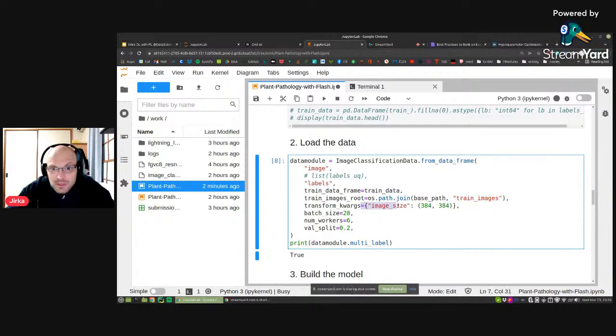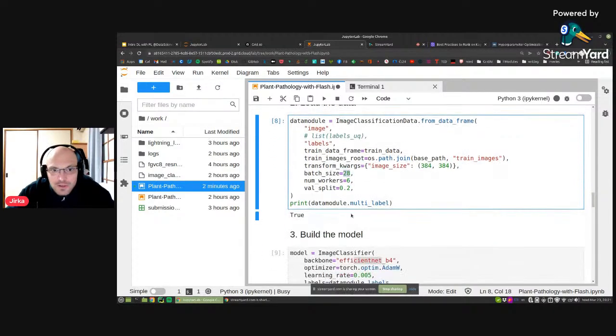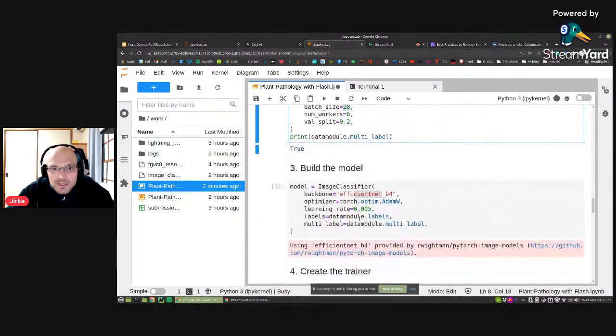As I will be using EfficientNet later on, which has a different receptive field, I will adjust it to this model. So it will be 384. Use batch size 8, workers 8, validation 0.2 split.